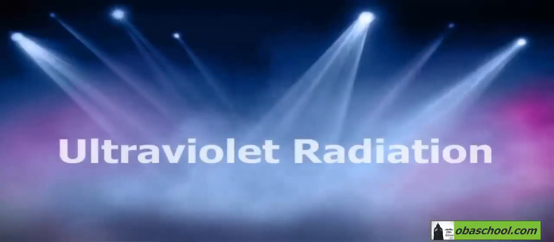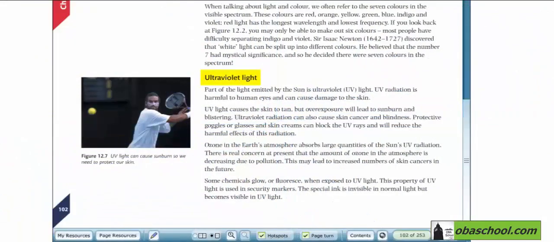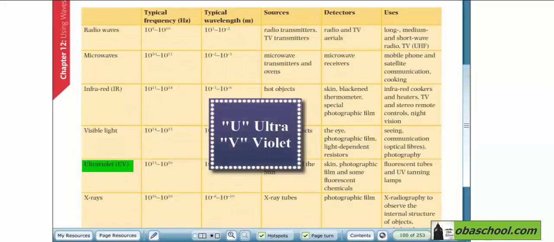Ultraviolet radiation. We will discuss in this tutorial the ultraviolet light, UV light. As you can figure out, UV lies between the visible light and X-rays. From its name, ultraviolet, it is the light that is above the violet visible light.